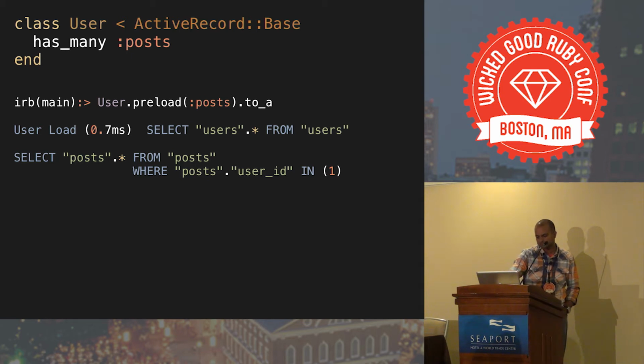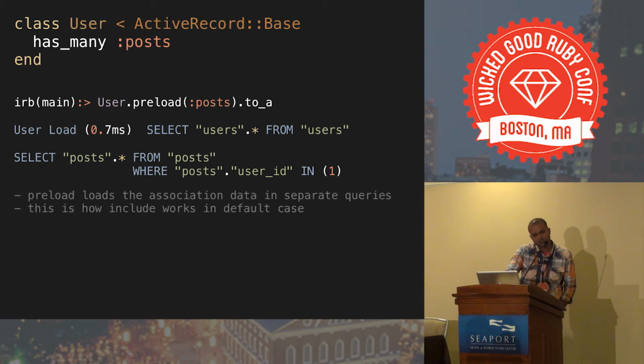Preload is one of the tools. Preload always loads the association data in two different queries, and that's how include works by default. By default, include will make two different queries. So it does nothing else but just applies preload behind the scenes. But in case you need it for any reason, you can use preload directly.